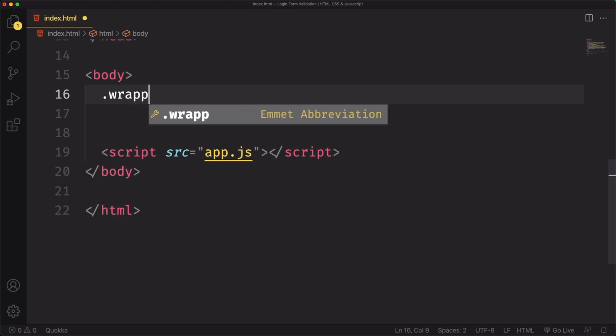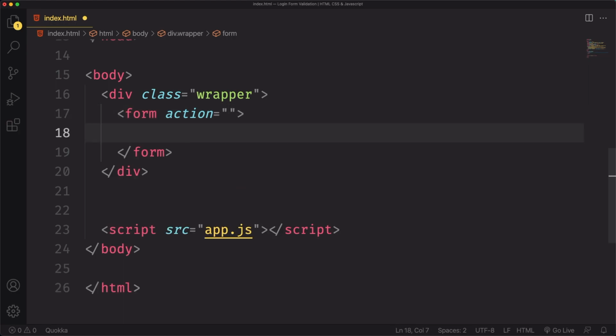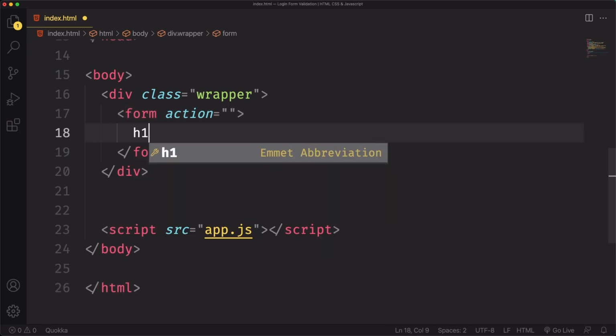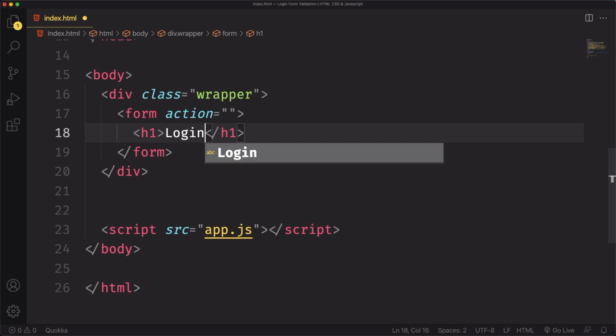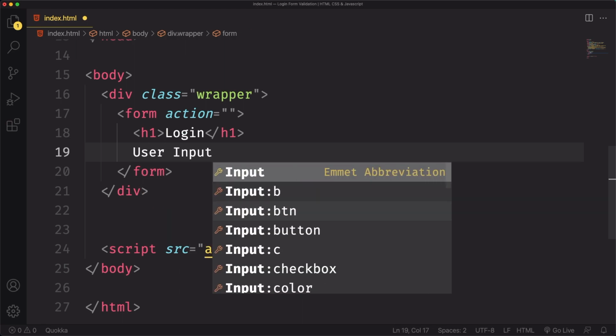Down in the body, let's create our main div, the one that's gonna wrap around everything. And inside this one, let's create our form, okay? Later on, we're gonna have some classes and actions here, all right? Let's have a couple of things here in the form. First of all, let's have a login, okay? H1 title, telling the people that, yeah, this is the login page, okay?